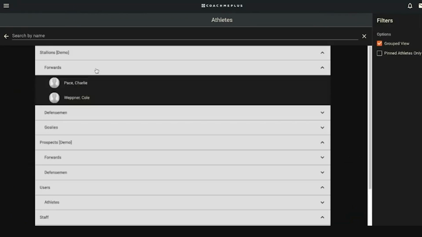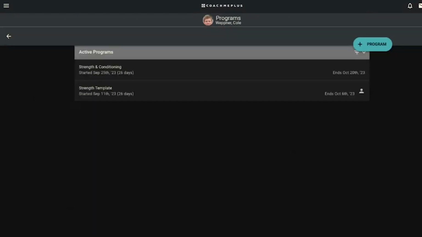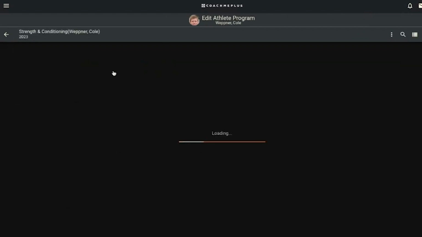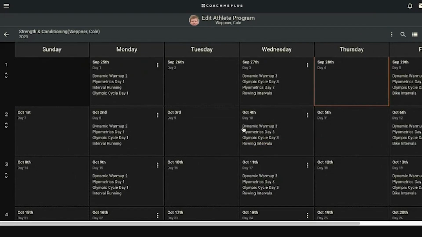So I'm going to jump into an individual program assignment. I'm going to grab just somebody from our demo library here. And I'm going to go ahead and jump in and open up our strength and conditioning template. And you can see here this is the athlete assignment that started on September 25th. So I'm just going to go a quick overview of the different tools, the different buttons that we have available before we do any kind of customization or individualization for a program for an athlete.